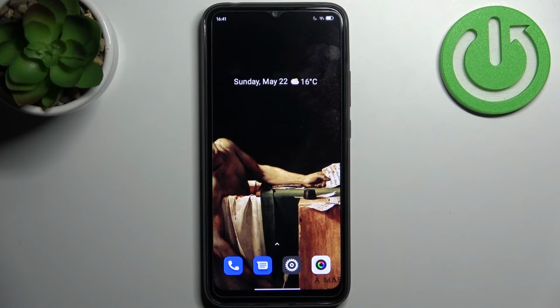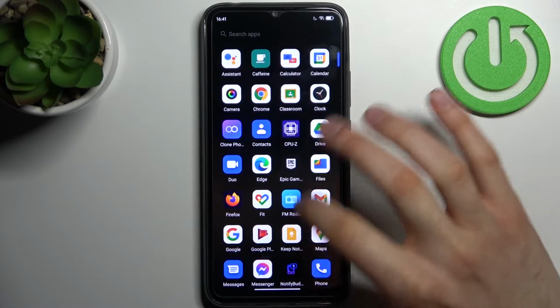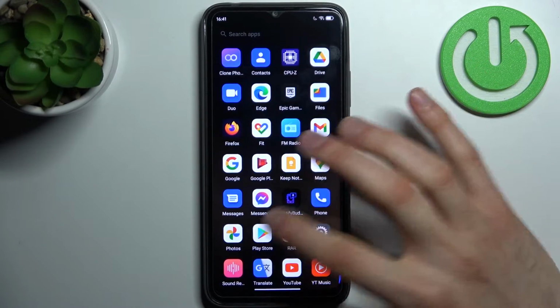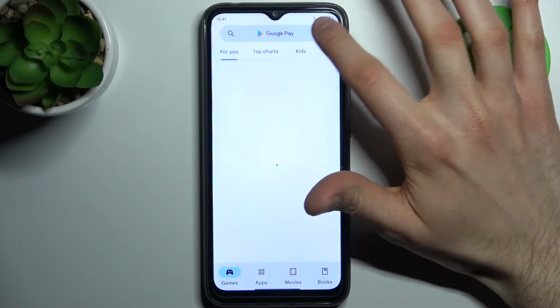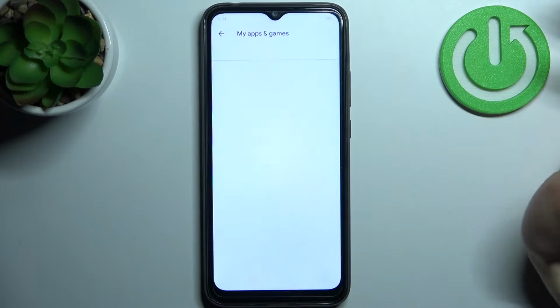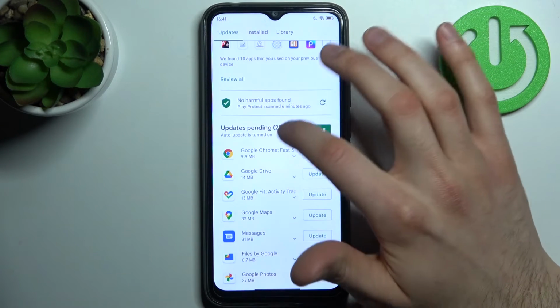Here I have BLACKVIEW A70, and today I'm going to show you how to update apps on this device. So firstly you have to open Play Store. Then tap here. Go to the My Apps and Games. And then here you have your updates pending.